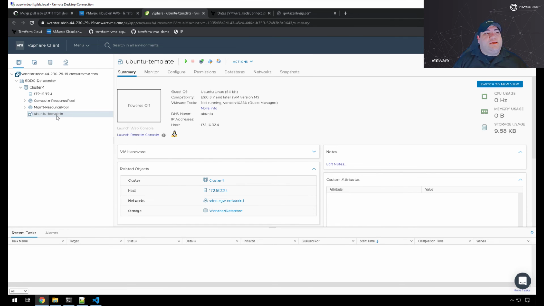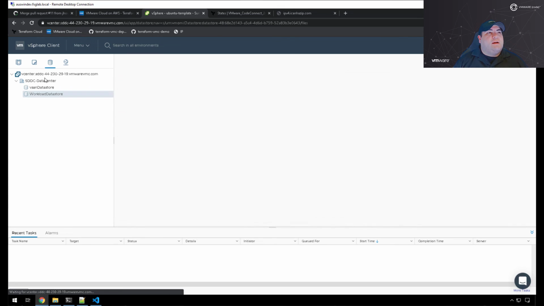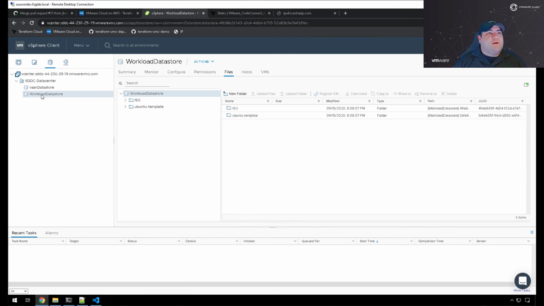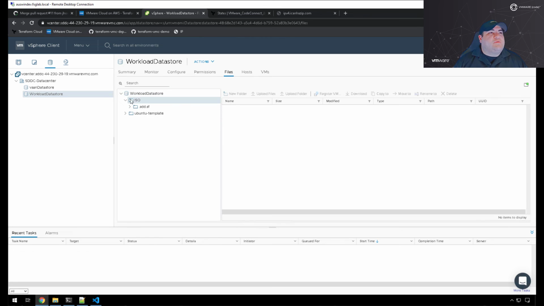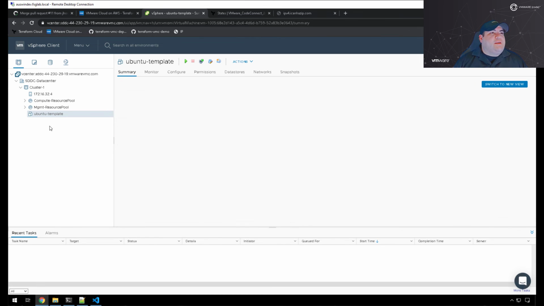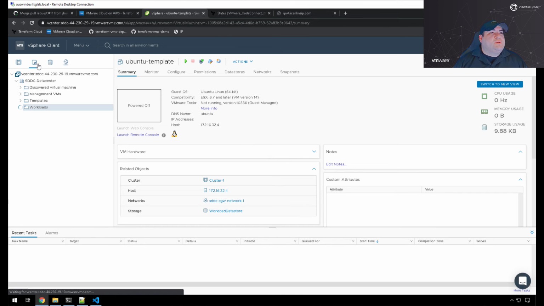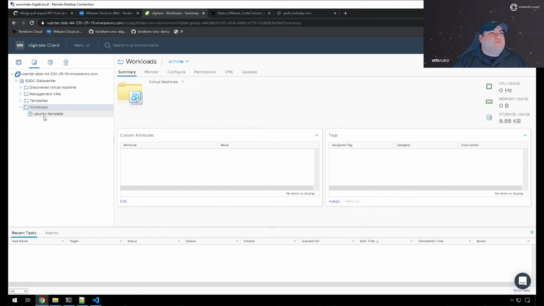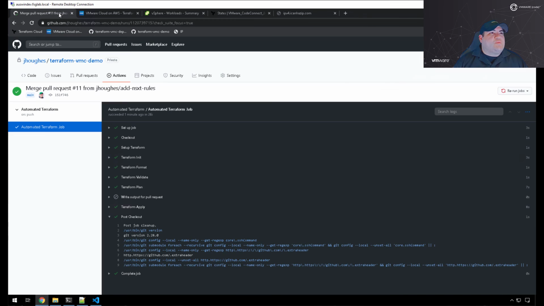And essentially this is a clean instance, right? All I've done is come in here and I've uploaded a single ISO to be able to run a Packer build for an Ubuntu template that's inside of here. So we have a single ISO file that's in here. I have a single VM that lives outside of our resource pools and just lives under the workloads folder. So this Ubuntu-template is what we're working with here.